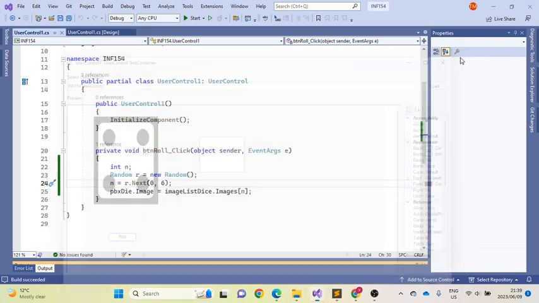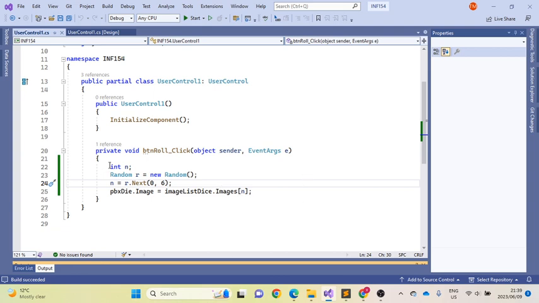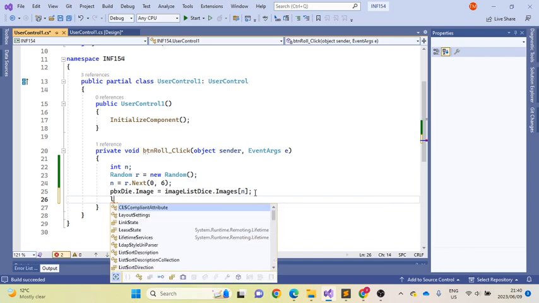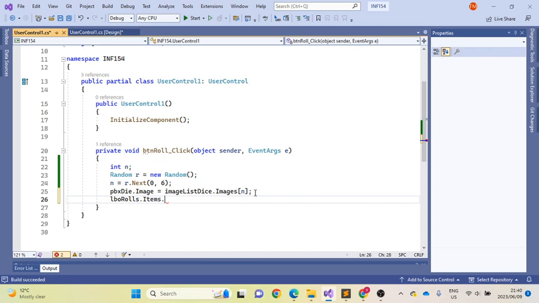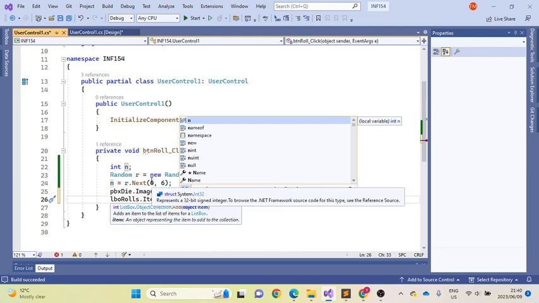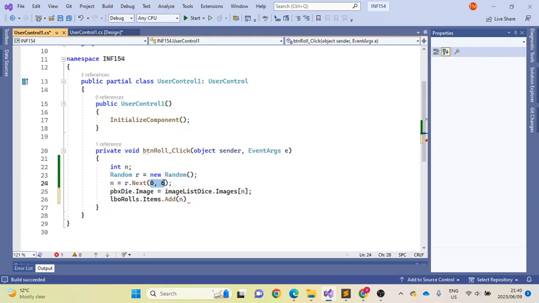So that was the idea for the previous prac. But adding the number to the list box, we say lboRoles dot Items dot Add, then we are going to say n. But remember, the die in reality must be 1, 2, 3, 4, 5, 6. But this number is between 0 and what? And 5. So to fix that, we are going to add 1 here.